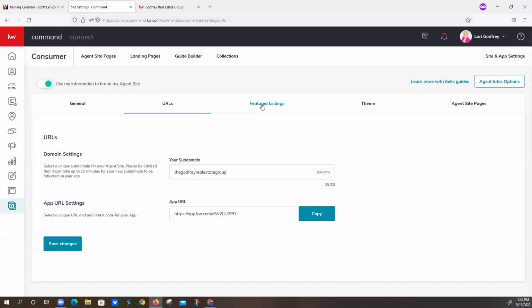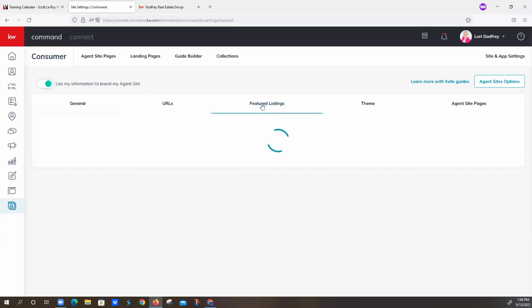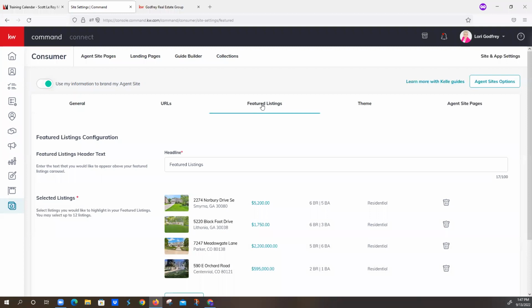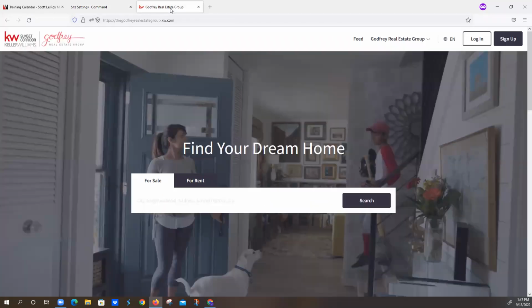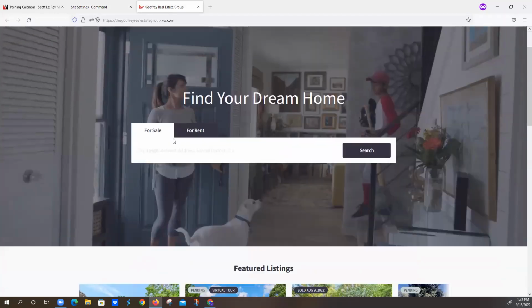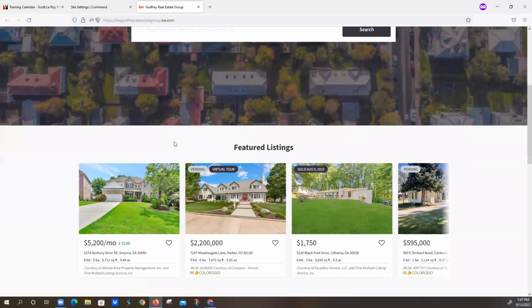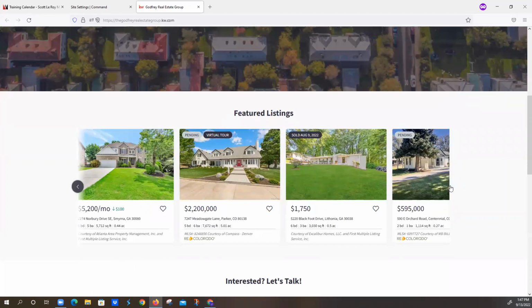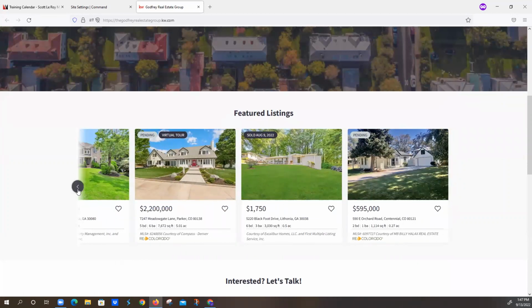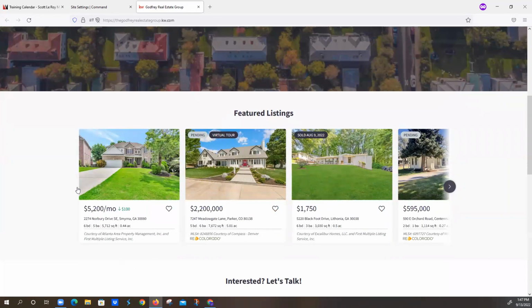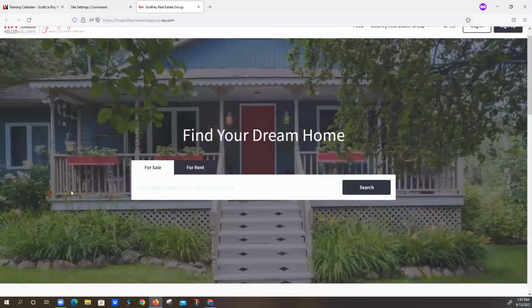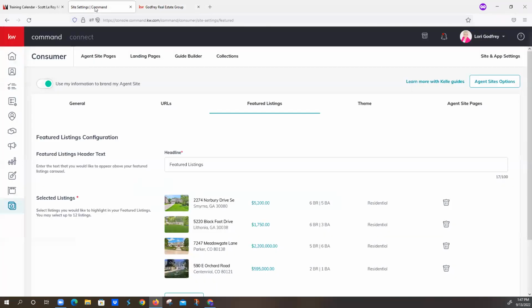We also have the opportunity to add featured listings to our website. And I'll show you what that looks like real quick. We're back on her website. This is her live website, the way the consumers would see it. You can have up to 12 featured listings here, but this is a great way to feature your listings right away on the very home page so that clients are seeing that right away.